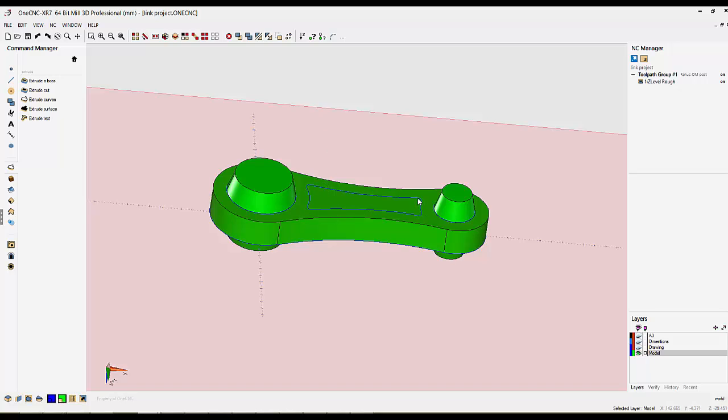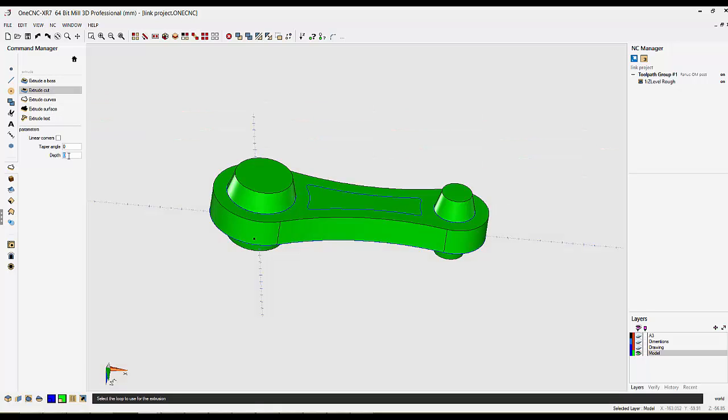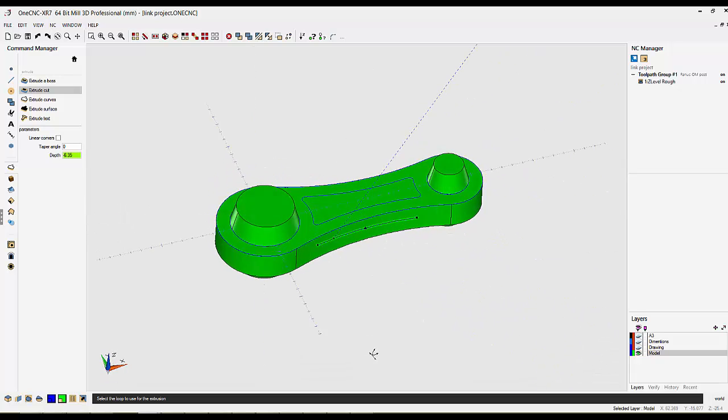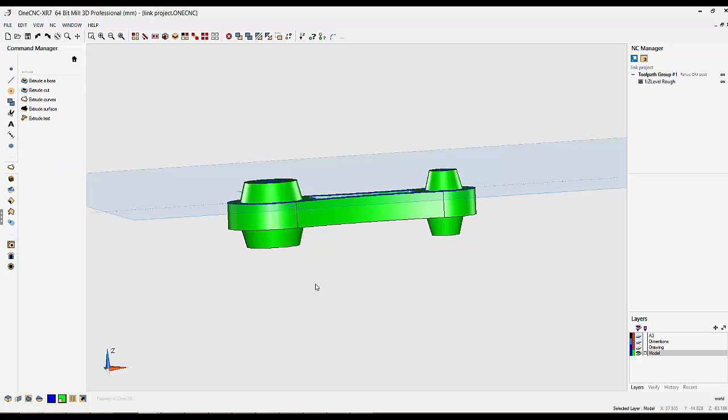And I want to cut this pocket in. So we're going to use Extrude a Cut. We're going to give it a depth of -6.35. And again, we just simply select the geometry and left click. And I could do exactly the same on the other side. Select the geometry and left click. Very quick, very simple. So this is coming along quite nicely.